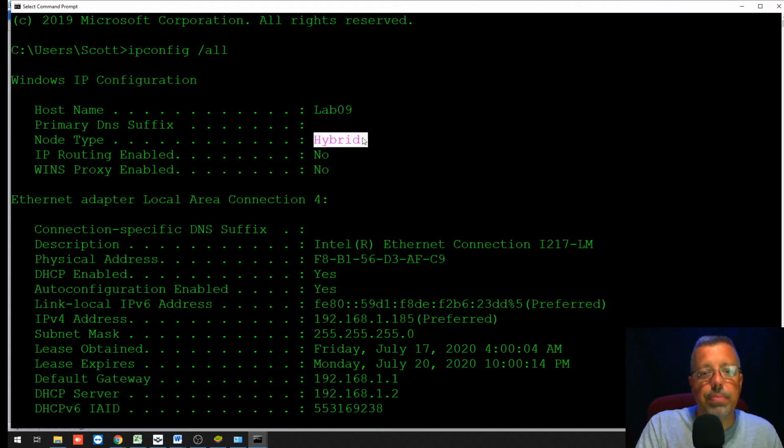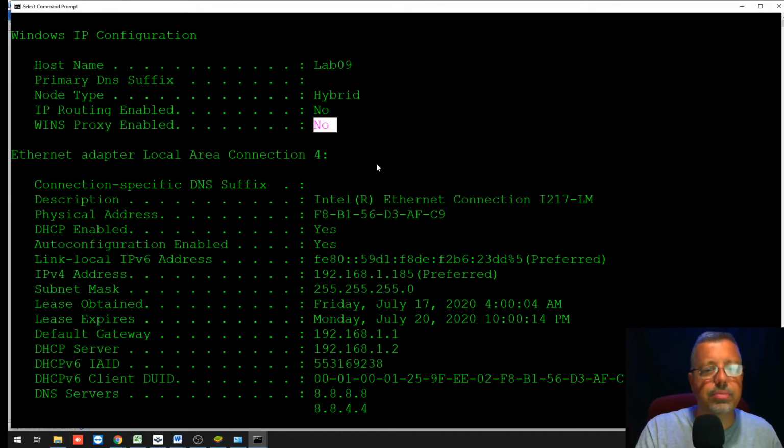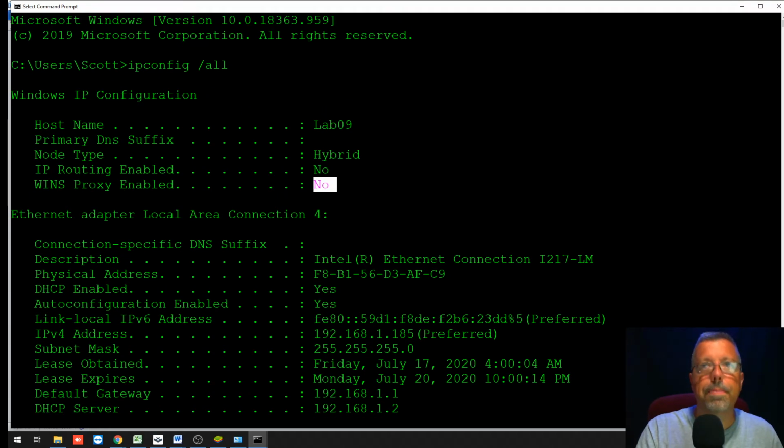My node type is hybrid, and hybrid says look for a WINS server first, and then if you don't find it, then broadcast. I can just use a WINS server by itself. I can just broadcast. I can broadcast first, and then if nobody responds, talk to the WINS server. But hybrid's the best option: look for a WINS server, and if you don't find one, then go ahead and broadcast. And I don't have a WINS proxy, which is beyond the scope of what we're talking about now. And I'm not IP routing, which again is beyond the scope. I think we've covered everything else there.